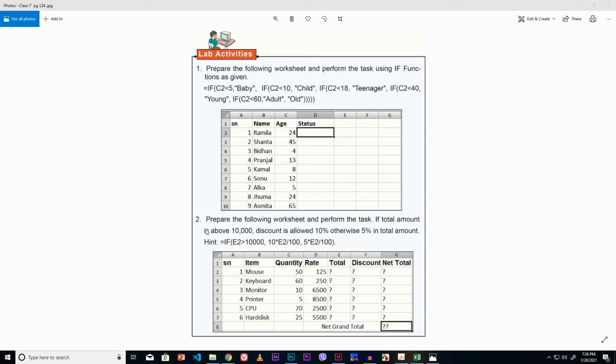In the number 2 of these lab activities, it is given to prepare the following worksheet and perform the task. If total amount is above 10,000, discount is allowed 10%, otherwise 5% in total amount. This task we have to perform in MS Excel. Go to the MS Excel.